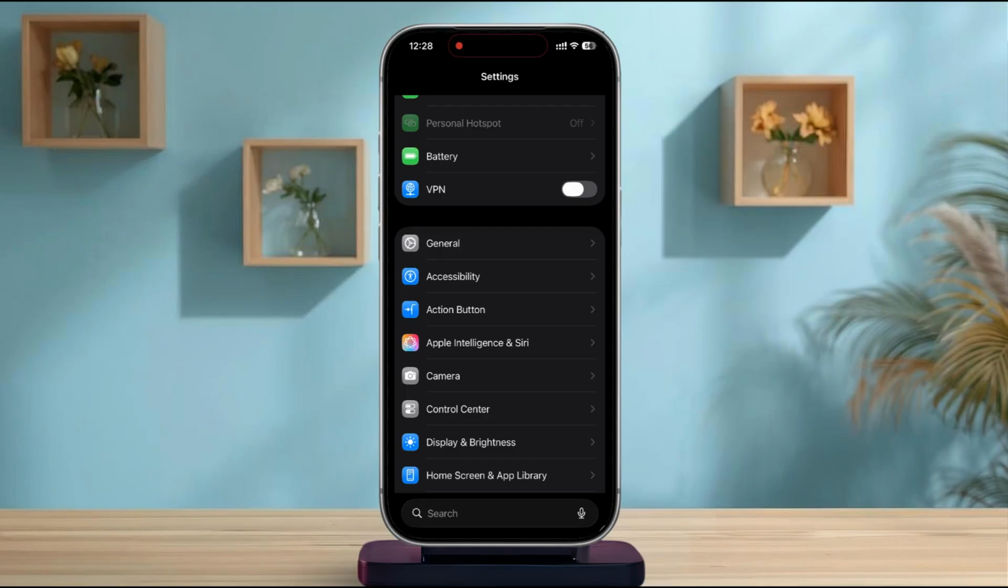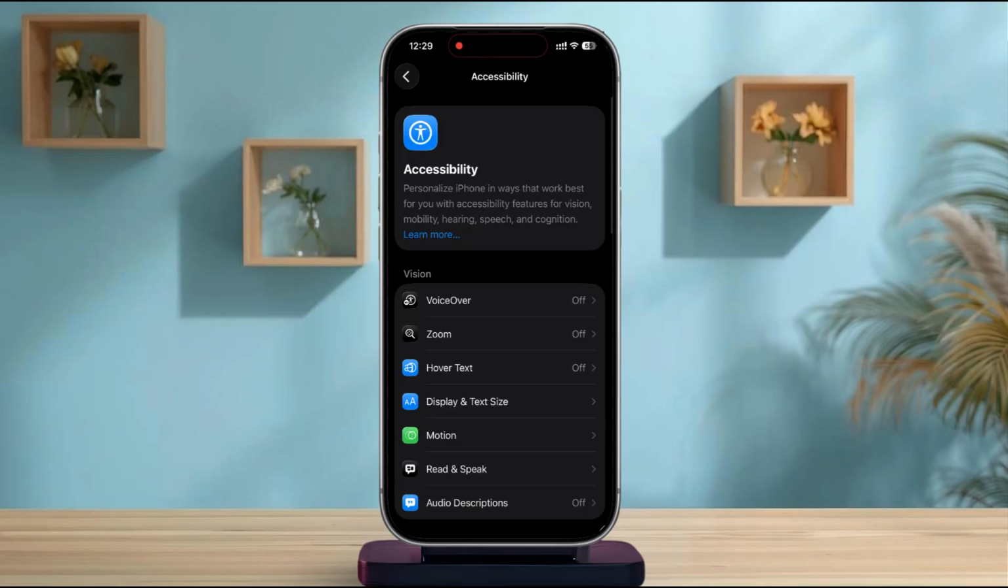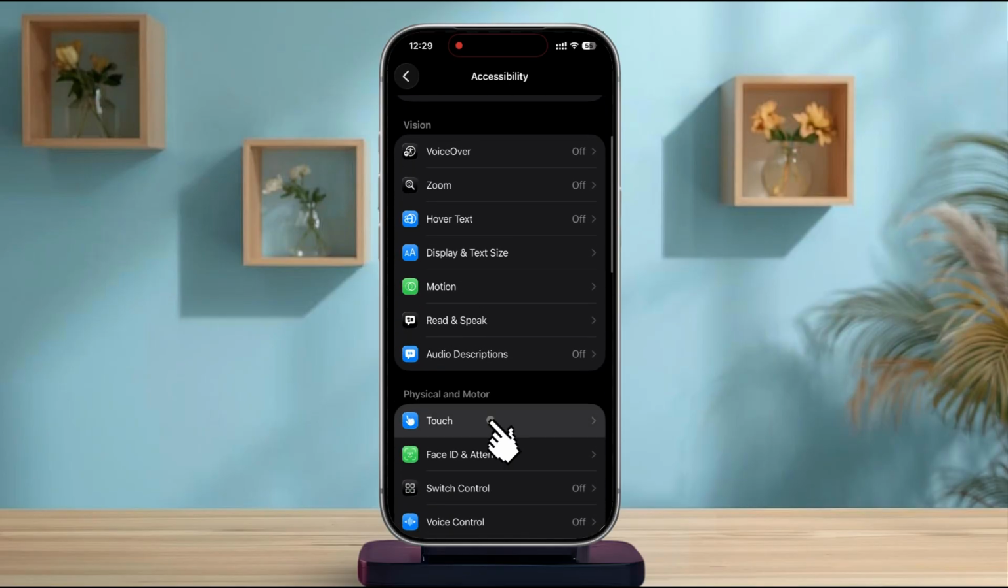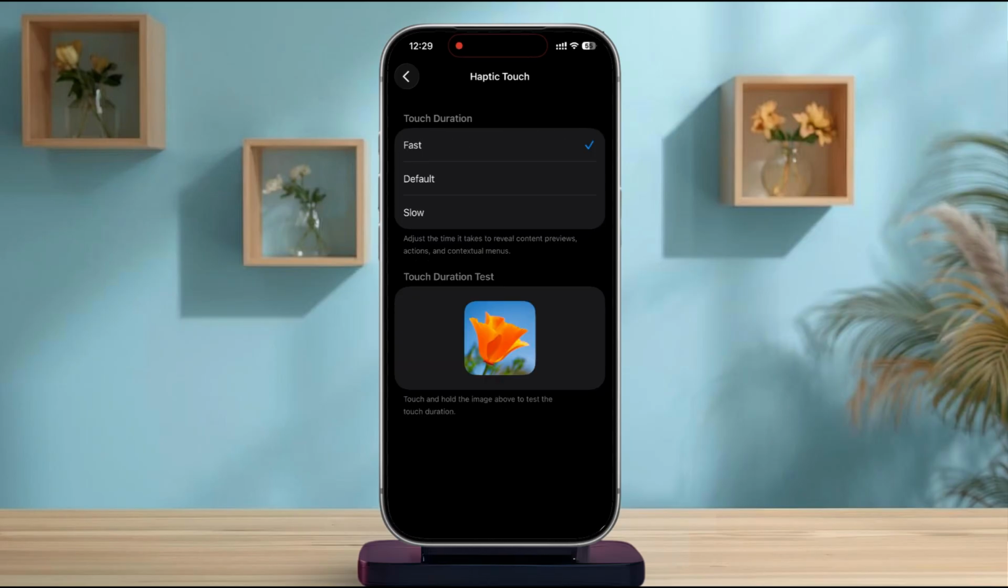Next, go to Settings. Tap Accessibility. Select Touch. Tap Haptic Touch. Set it to Fast to make your iPhone feel more responsive.